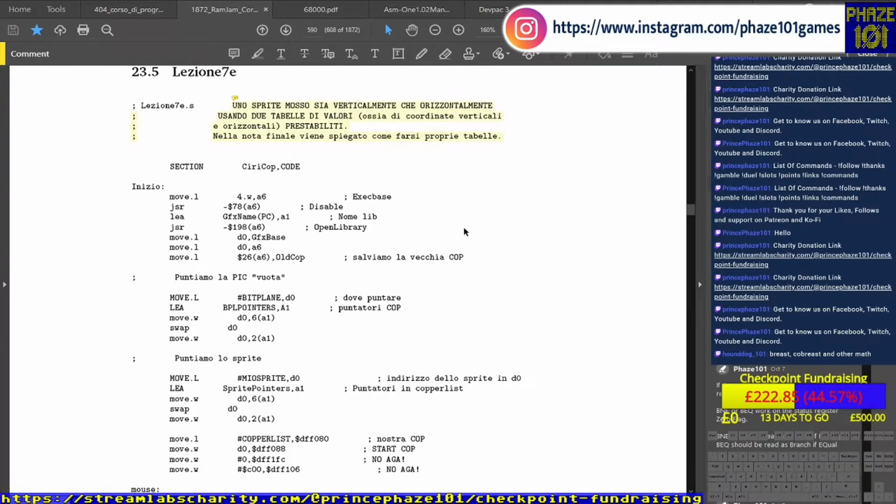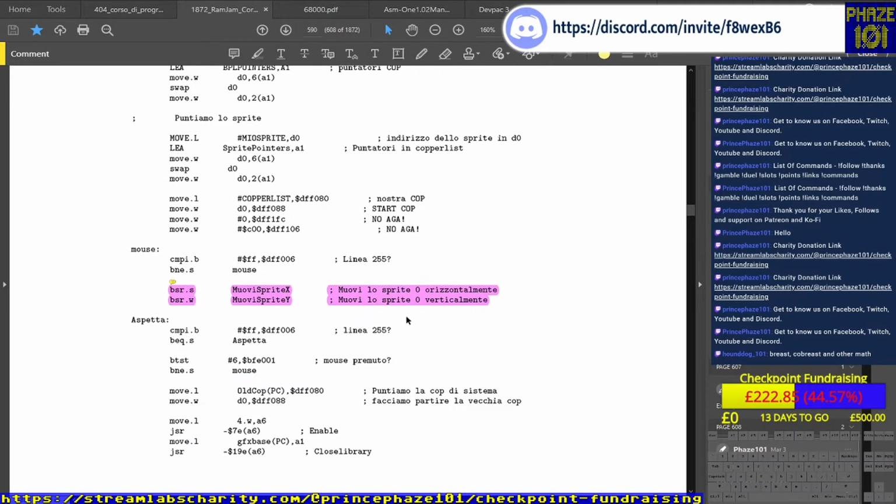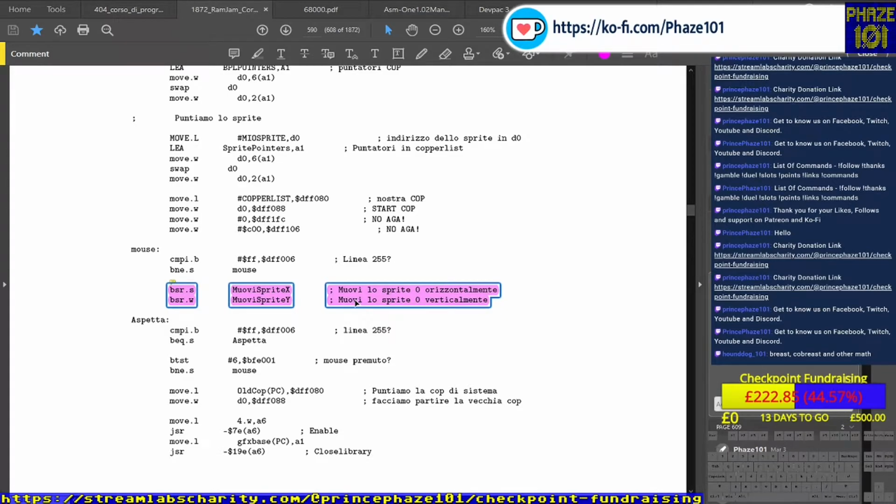So this example shows a sprite that moves vertically and horizontally, so it's moving diagonally basically, in our case, and it's being updated on the screen by reading values from two tables. One is for the x, one is for the y. That is the first thing that we need to understand. Here we have two routines, one to move the sprite in the x, and one to move the sprite in the y.